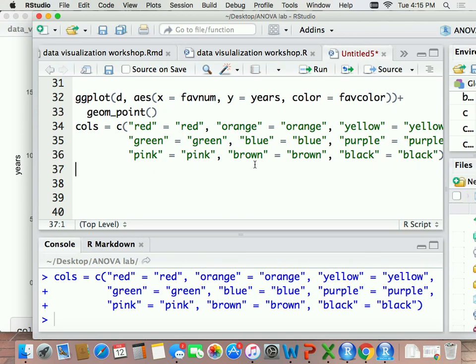Okay, so when we run this, what this is right now is it's just a vector with random things. We have not associated it with our graph yet. So this is just a list that's telling that red is equal to red, orange is equal to orange. So once we have that all typed out, we can actually tell our graph that we want it to make the graph consistent with these colors that we have identified.